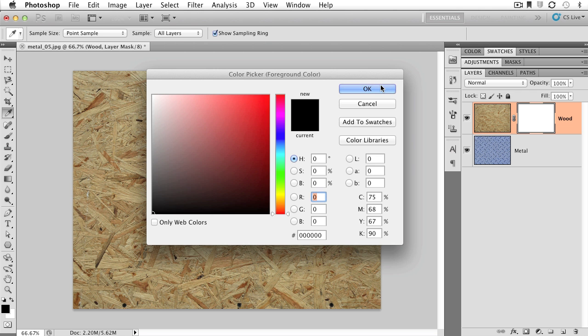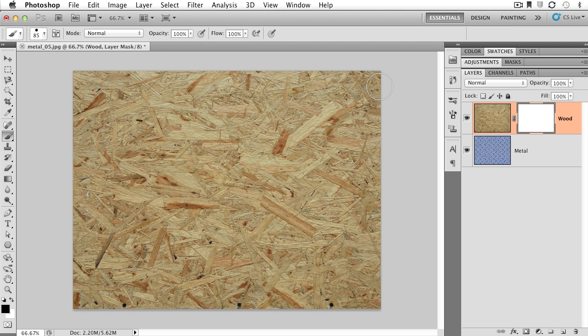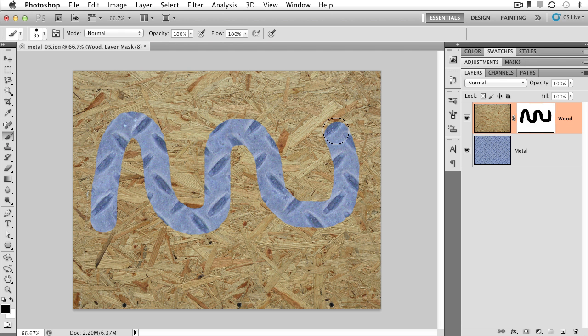Now remember our mnemonic, right? White reveals, black conceals. So when I paint black pixels inside my layer mask, it's going to conceal that part of the wood texture. Let me show you what I'm talking about. Voila, okay, so I just painted a funny little shape inside my layer mask, and we can now see the result of that. I've basically punched a custom hole inside my wood texture, and I can see through underneath onto that metal texture.